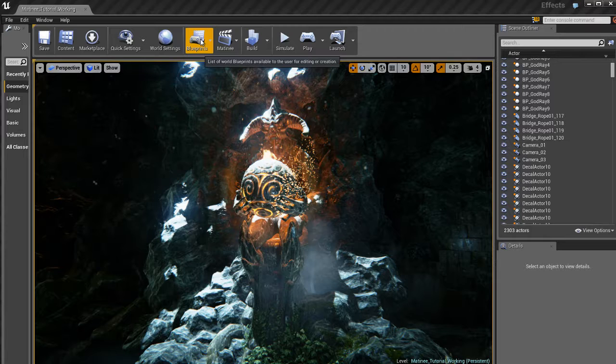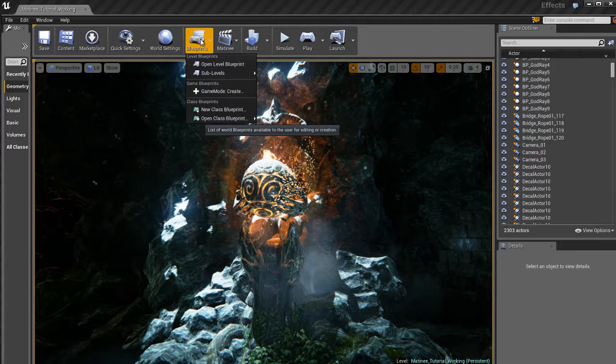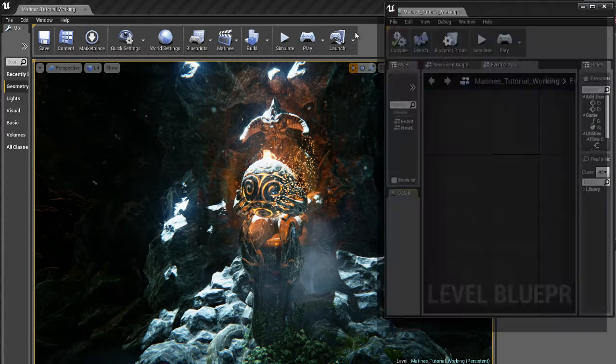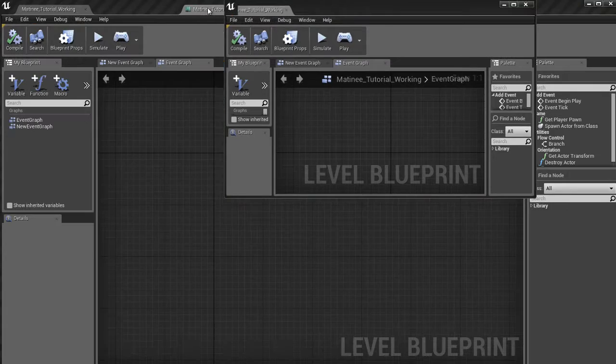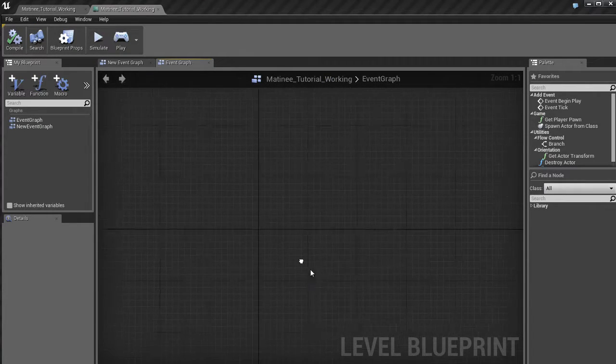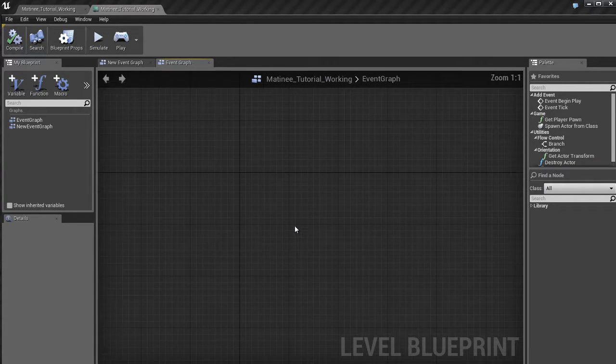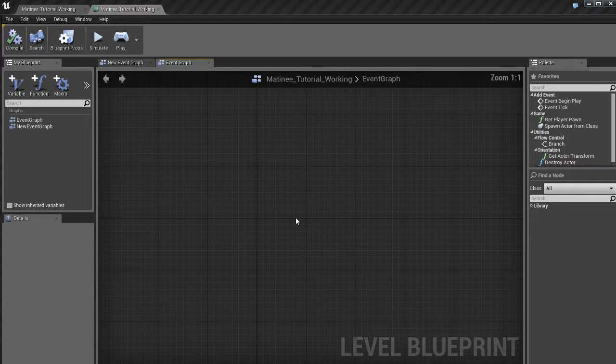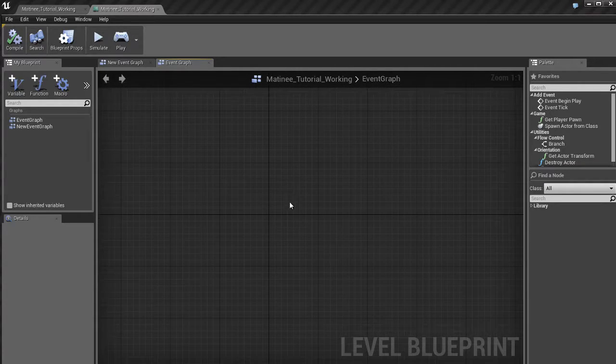So if we go up here to Blueprints, click on that, we're going to see a few options here. What I want to do is open up the level blueprint. That's going to open up the blueprint for this current level. So I'm going to do that. We get our blueprint window over here, and right now it's pretty much empty. There's nothing in the event graph. So we're going to start to make something here.